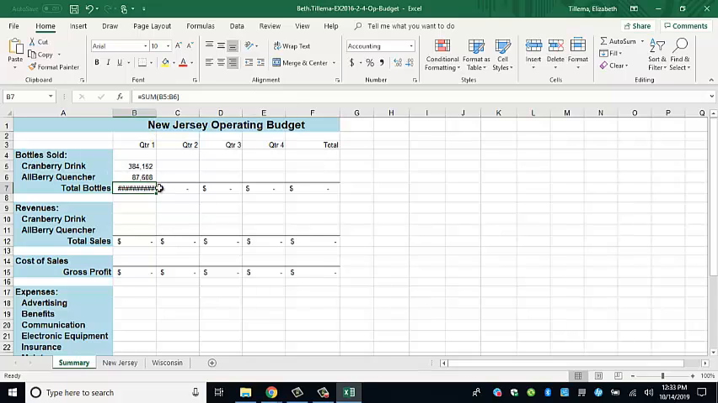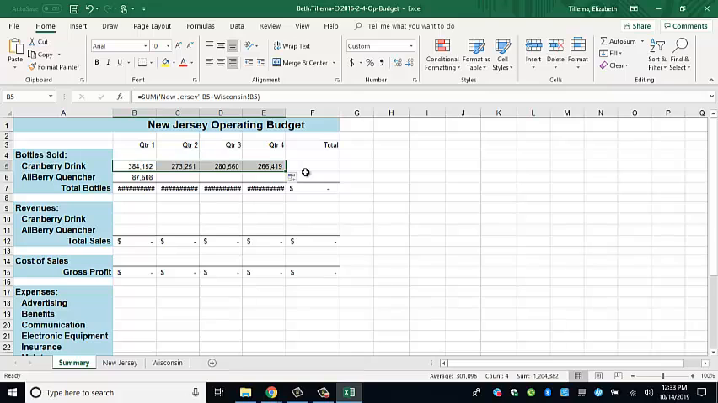Okay, and I can see 87,608. So since I've already done this once, I can just highlight this over, because it's just going to move it over one column for each tab. So I'm going to go to my fill handle and move this over, and it fills them in. I'm going to do the same thing for all berry quencher and fill this in.